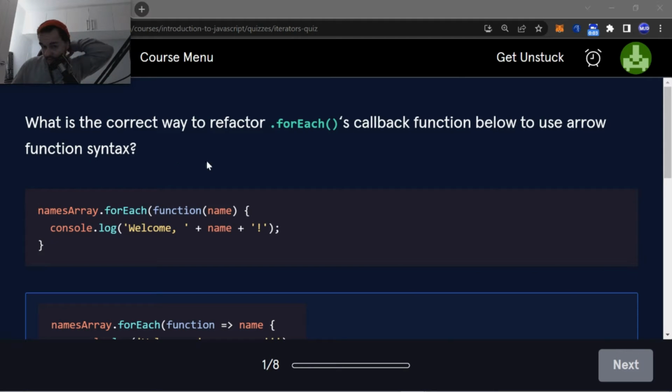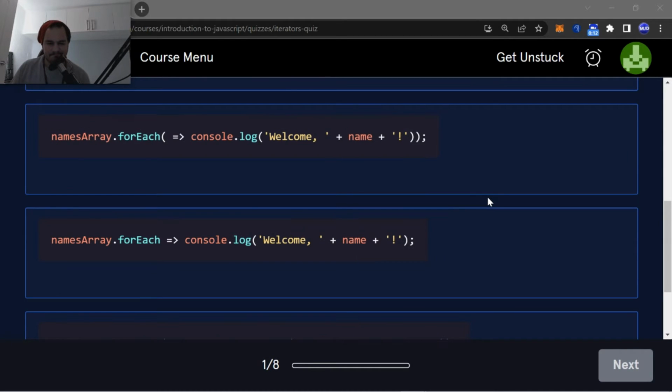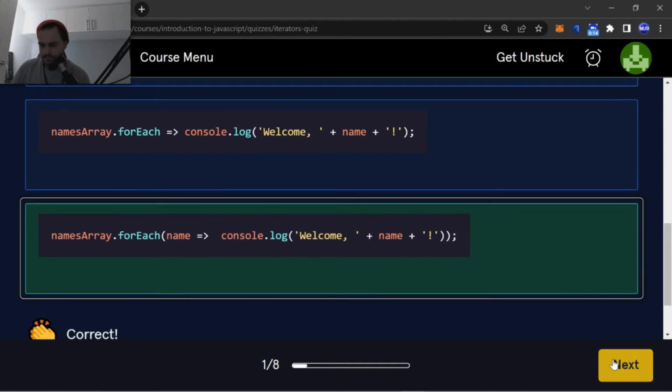What is the correct way to refactor the .forEach callback function below to use arrow function syntax? Name.